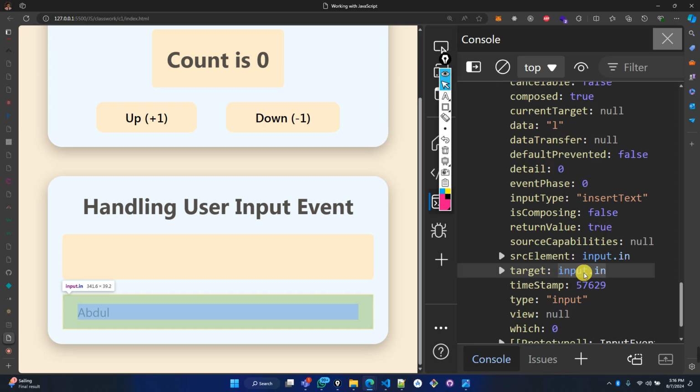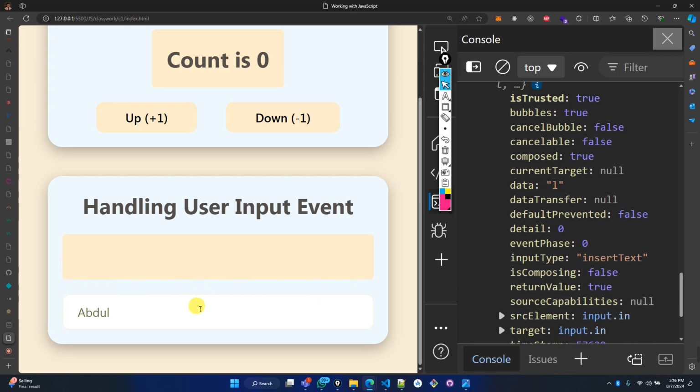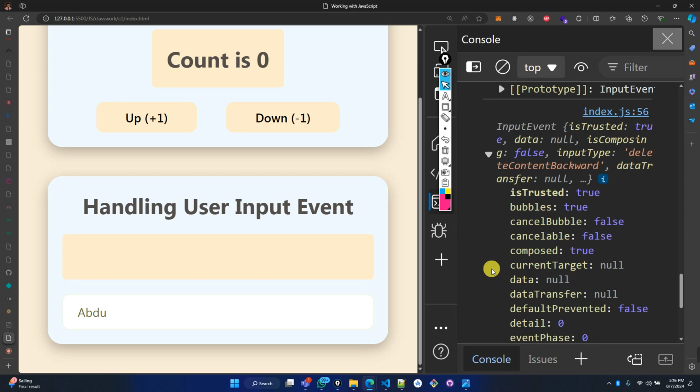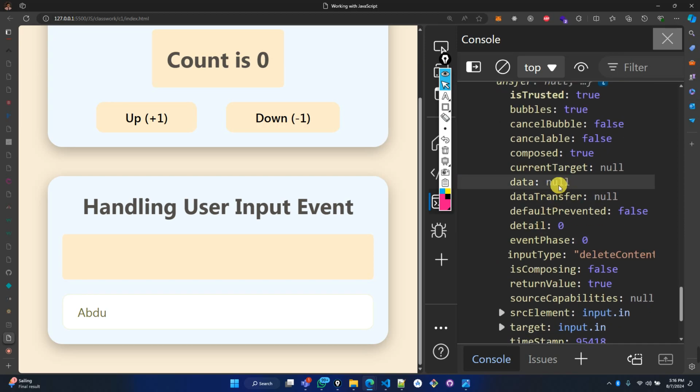I will come back to that one later, but for now, I can clear this L, and if I go back to that place now, you see that the input type is different. If you look at the data, I did not type anything, I just wiped out the L. Since I wiped it out, that's why it's not showing anything under data. But if you look at the input type, it is delete content, which means you actually pressed backspace. Anything that can delete content, the input type is going to be delete content.